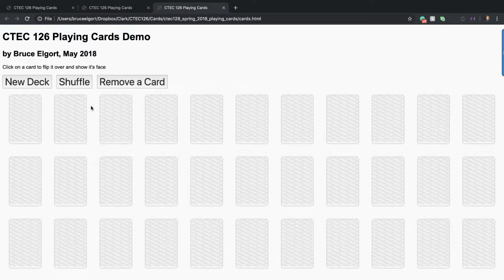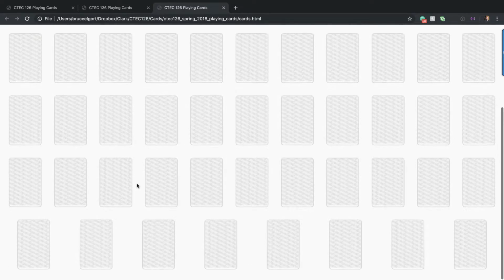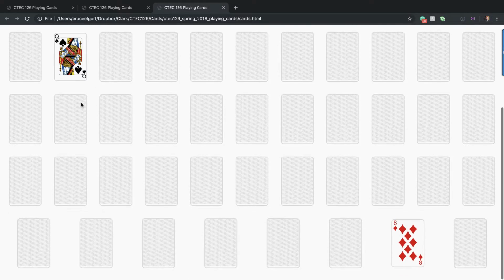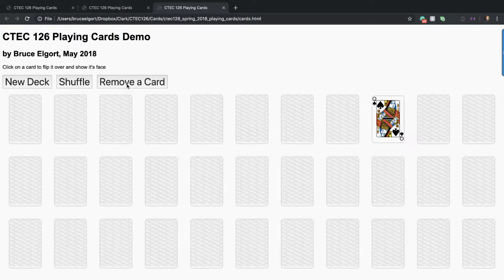So check this out. Here is a page simulating a deck of 52 cards, and what we're looking at now is the back of each one of those 52 cards. So someone give me a number from 1 to 52. All right, 4. There it is. So there is a queen, right? And if I click on the first card, I see an 8.